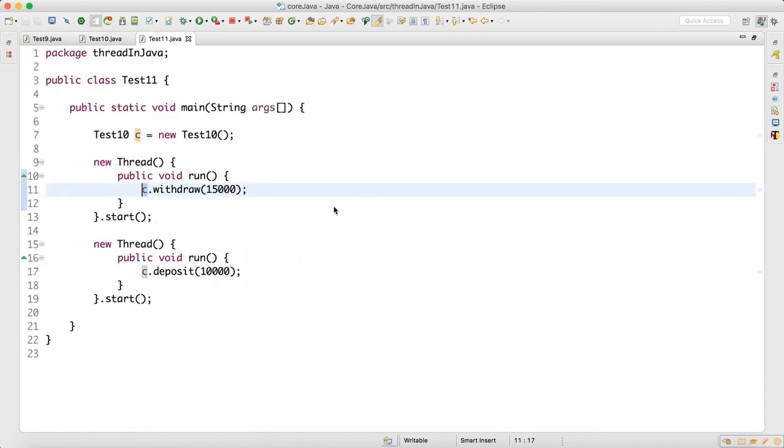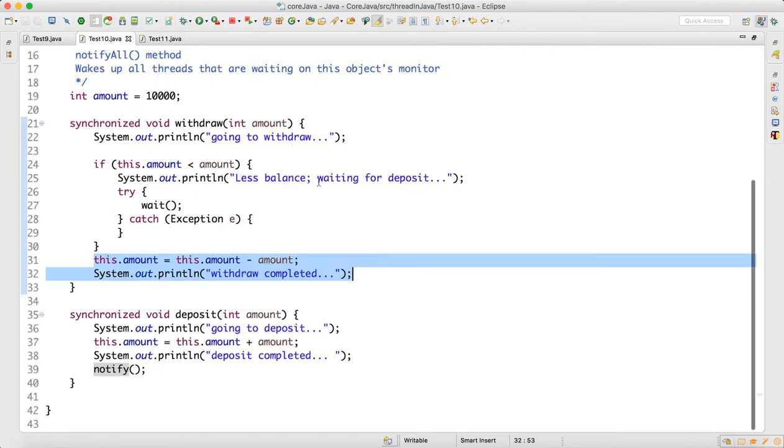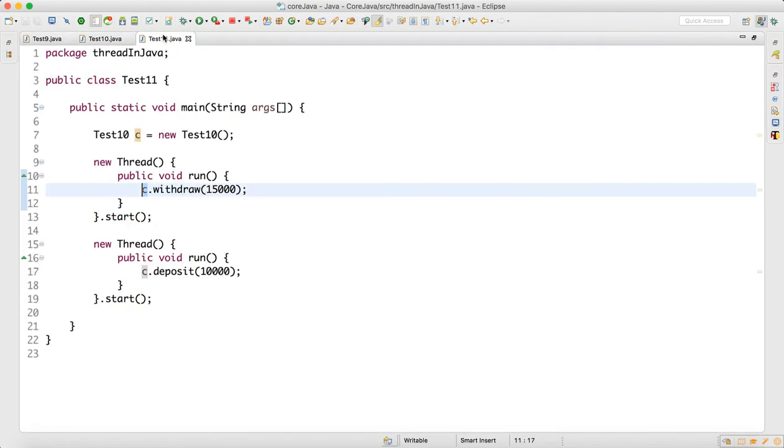So if you run that now, see here, going to withdraw less balance. So what happened is it came here, going to withdraw less balance, yes. Then what happens is going to deposit, because at the same time this method got called, and then deposit completed. The moment deposit got completed, notify called, and when notify called, withdraw completed. So that's how thread communication happens. That's how one thread can communicate with another thread, right?